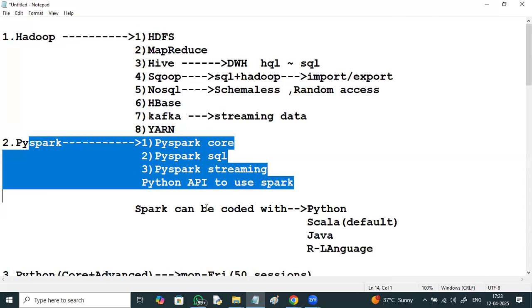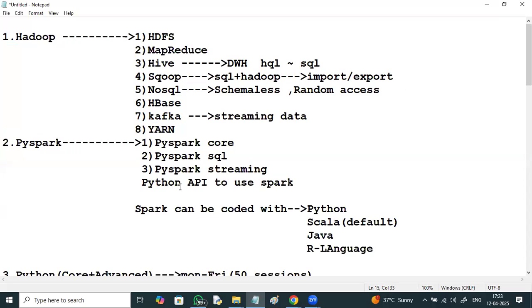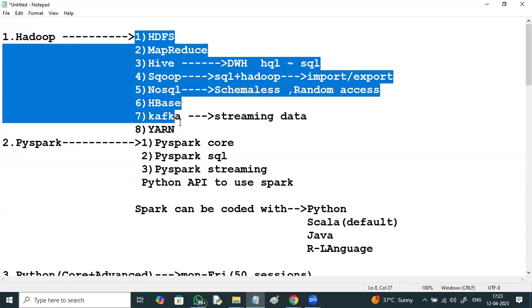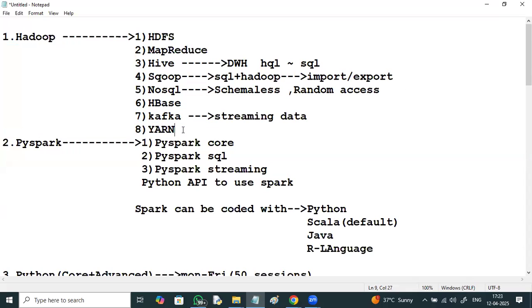For PySpark, you require Python as a prerequisite. Previously there were other things, but they got outdated. Now there is nothing in Hadoop; here we are using HQL, Hive Query Language. HDFS is a separate file system. MapReduce also got outdated and is not used now. Previously, it was used a lot, but when Spark came into the market, MapReduce got outdated.